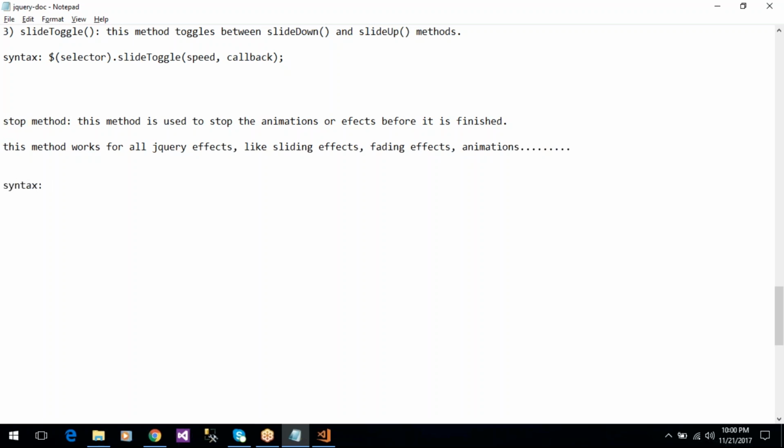Syntax for this method: dollar symbol, selector dot stop. Okay, so this is the syntax for the stop method. When you click on the stop button, this statement is executed. The stop method is applied on the selected HTML element.